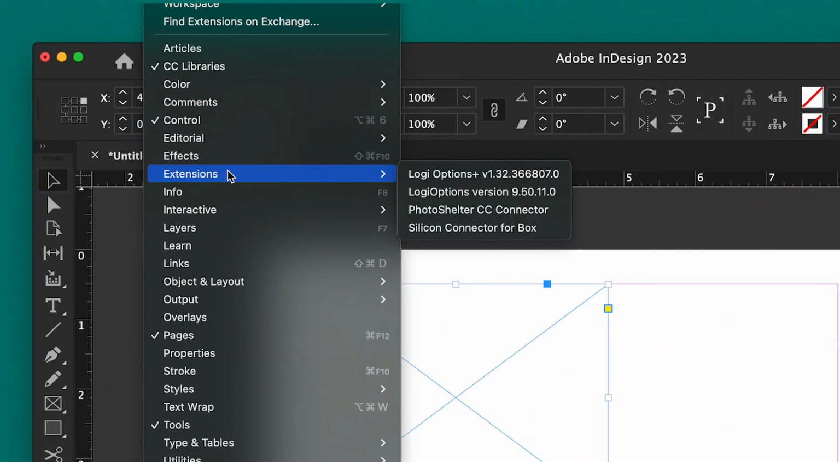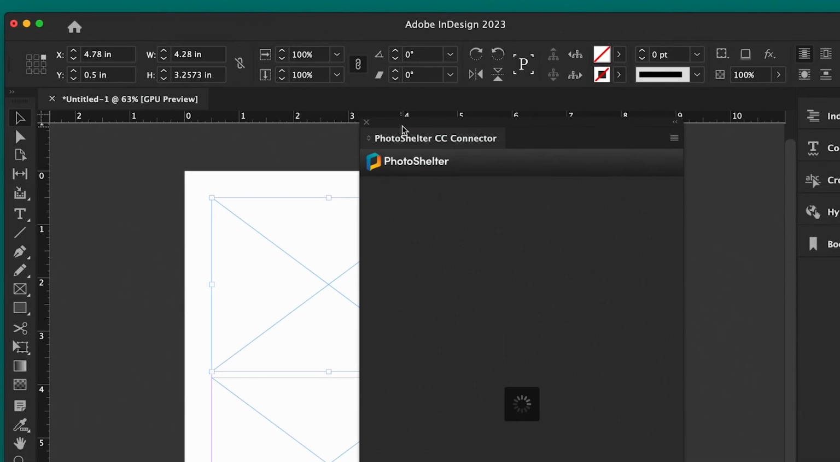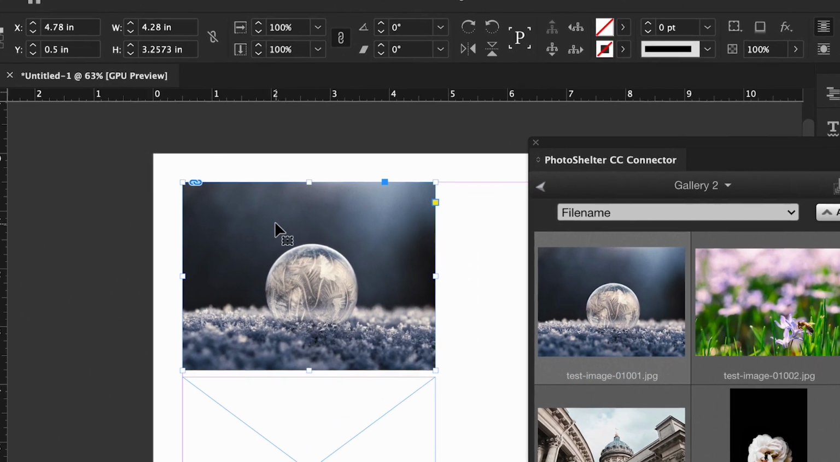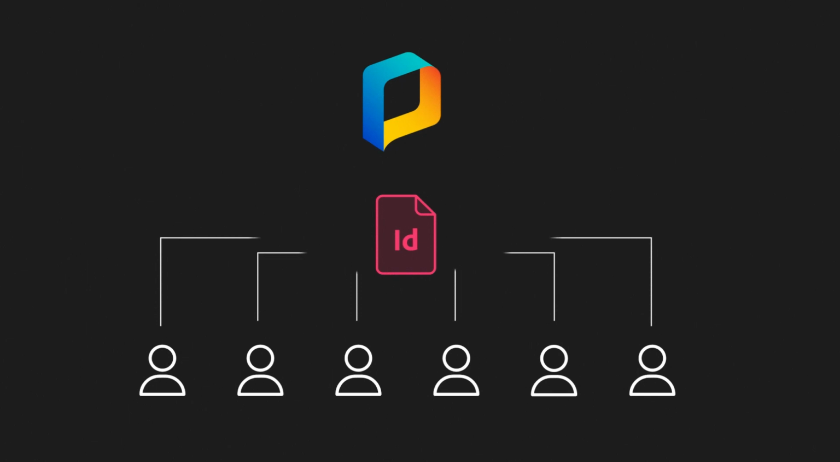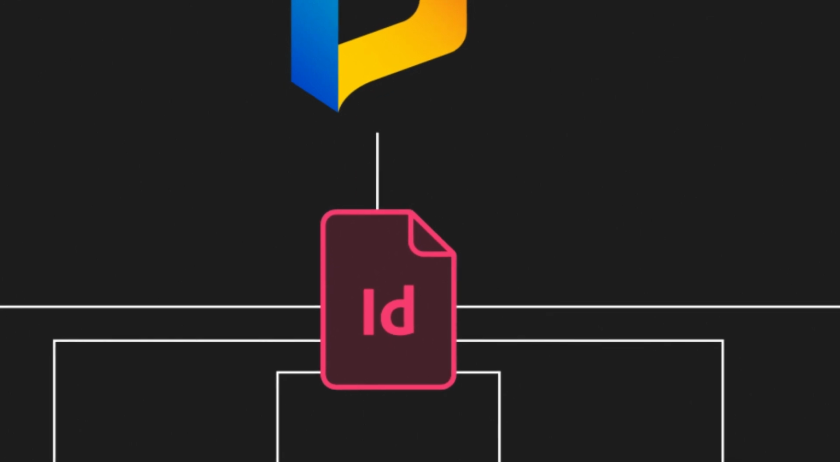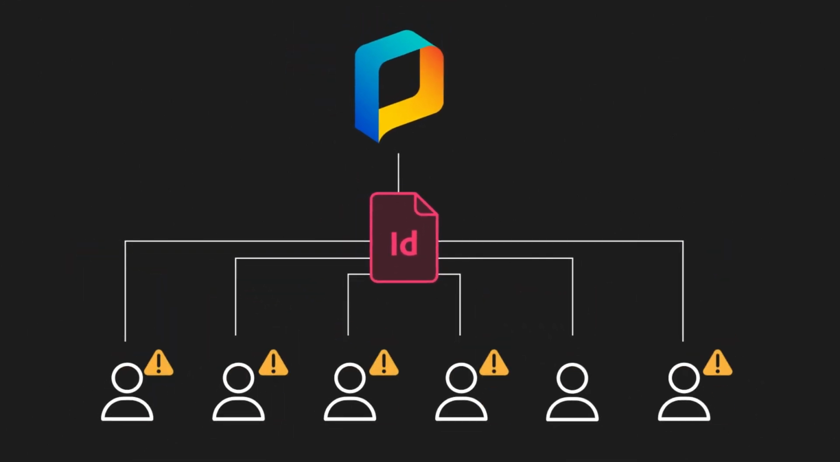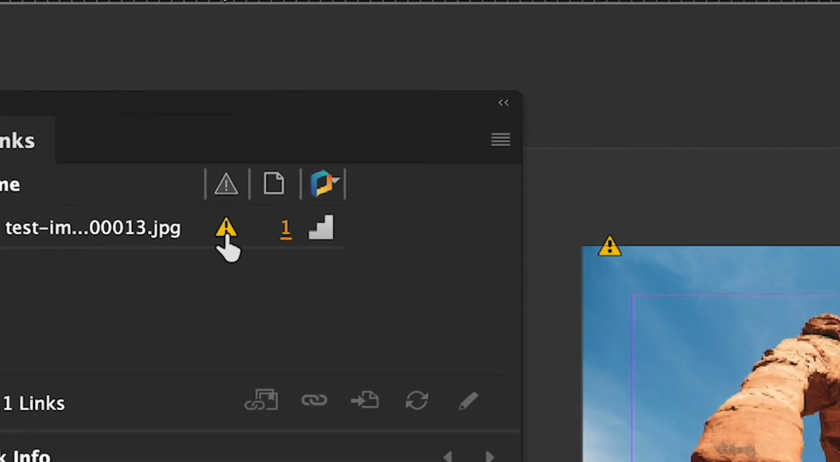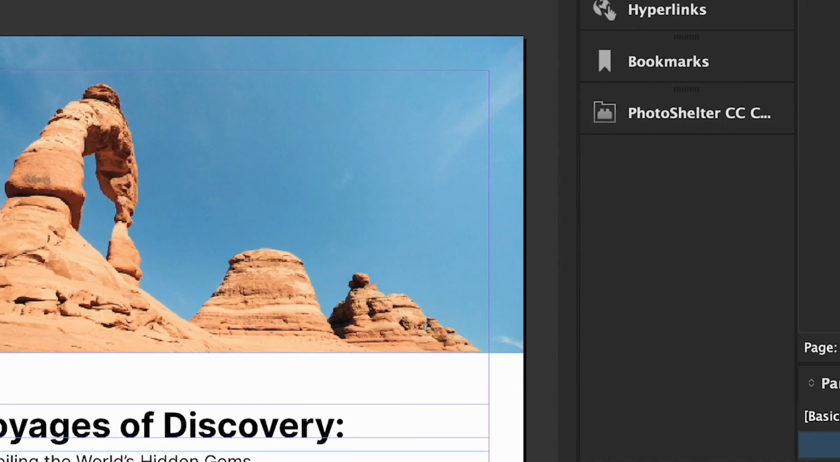Launch the Connector plugin, navigate through your assets, drag and drop directly into your document. What sets Connector apart is its innovative link-based URL framework, an invaluable asset for large teams collaborating on multiple InDesign documents. Instant notifications keep users informed of any modifications or changes to assets, allowing for prompt updates when convenient.